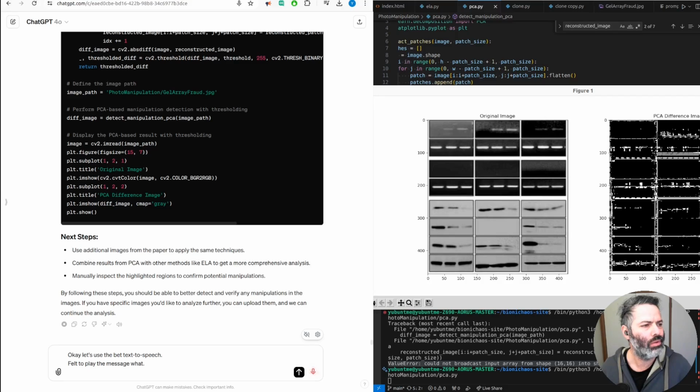3. Reconstruction. Each patch is then reconstructed using the principal components. 4. Difference calculation. The difference between the original and reconstructed patches is calculated. Areas with a high difference are highlighted in the PCA difference image.